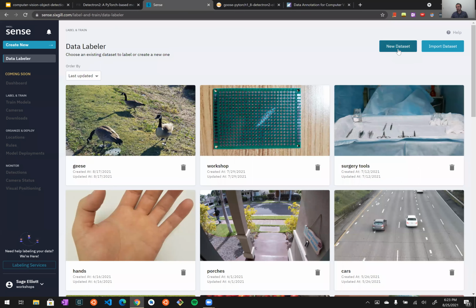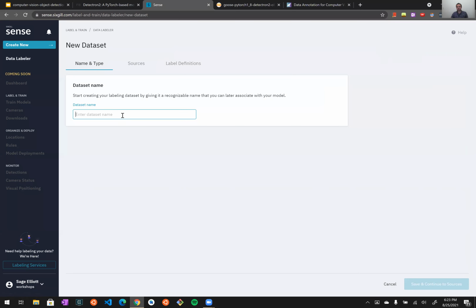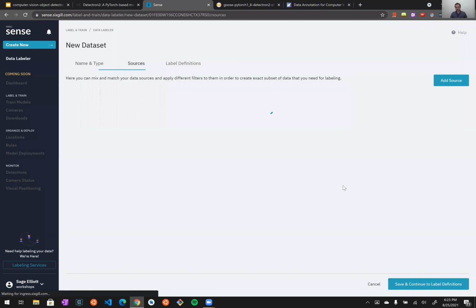I'm going to hit new data set. And you want to give your data set a name. This should be meaningful. But in this case, I'm just going to call it workshop. But it would be whatever you're actually trying to do, cigarette butts or something like that. And maybe even want to add in like segmentation or object detection, so you kind of know what type of label you were doing in that specific project. So I'm going to hit save and continue to sources.